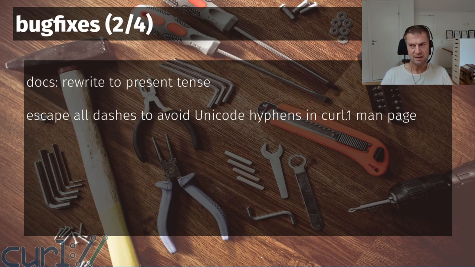I don't know when this started to happen, but someone discovered that if you do man curl in a typical man page viewer on any Linux distribution, possibly other Unix as well, the man tool would display a lot of those hyphens, dashes, minuses as Unicode hyphens in the curl man page. So a command line option like --user-agent would actually use the Unicode hyphen when displayed by the man command.